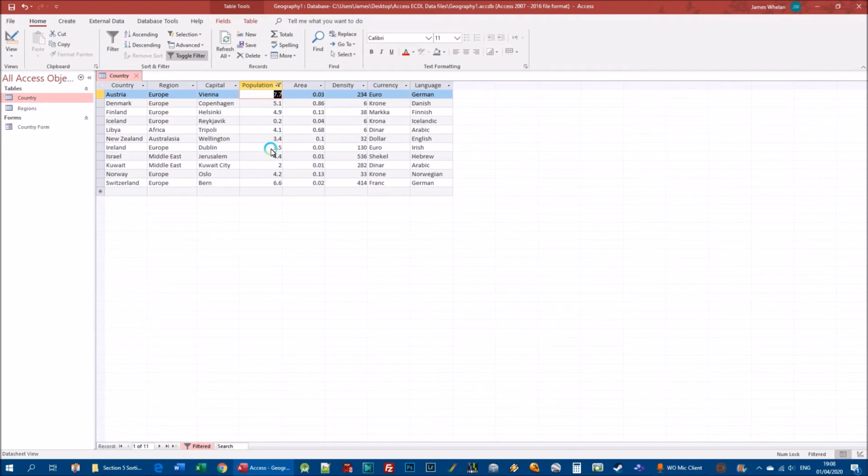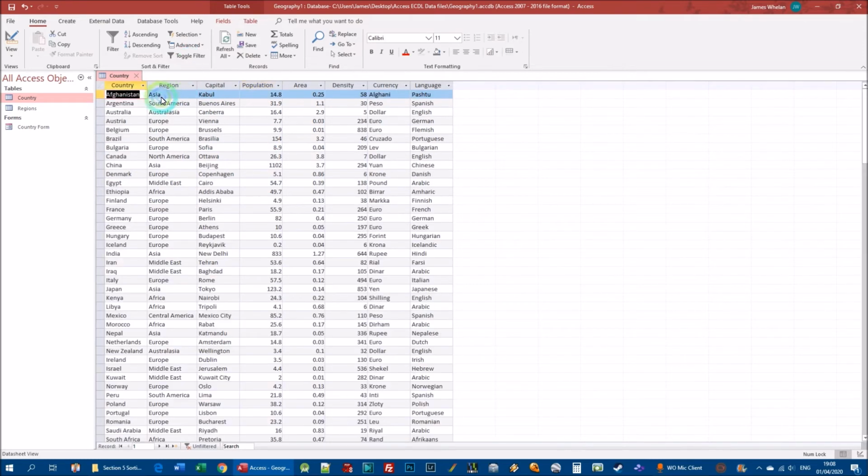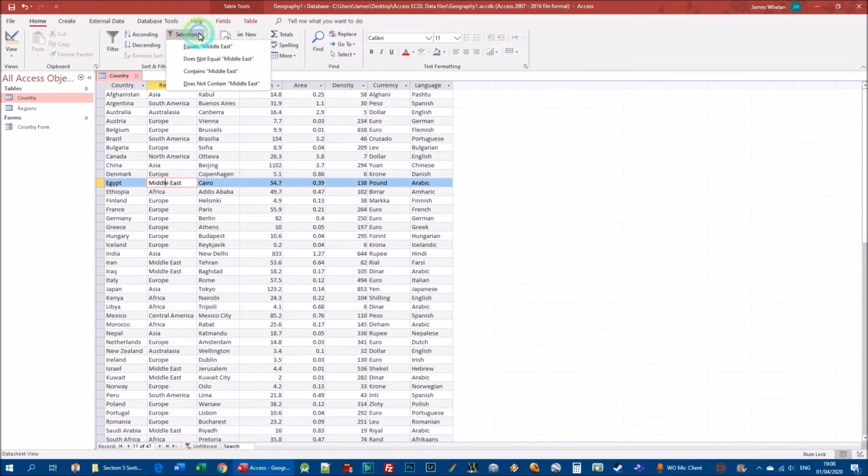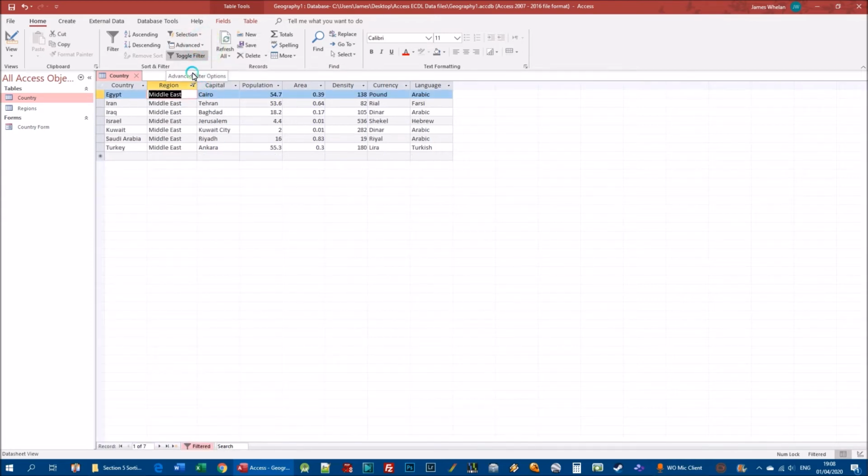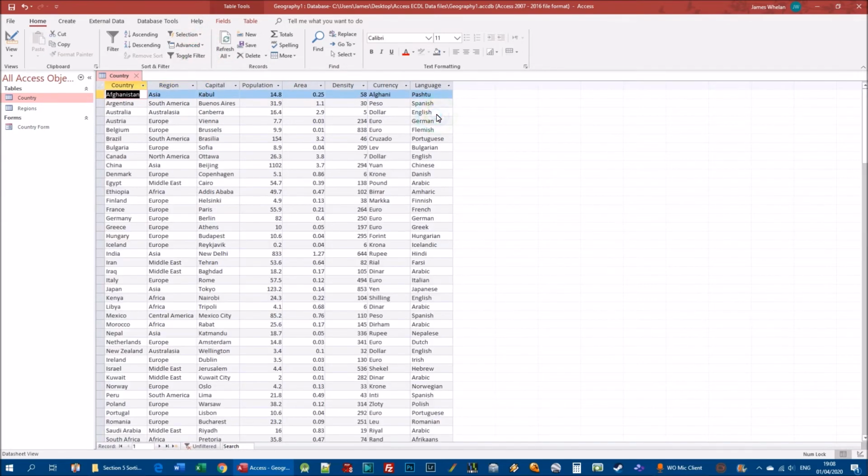So those are your two types of filters that we can apply to text. If I toggle the filter again, go back to region, this time I'll look for all countries that are in the Middle East. So I've clicked on Middle East, and I've gone to selection, and I'm going to say equals Middle East. In other words, I want to look for all countries which have Middle East set for their region field. That's all there is to it. And then to turn off the filter, we simply toggle the filter.